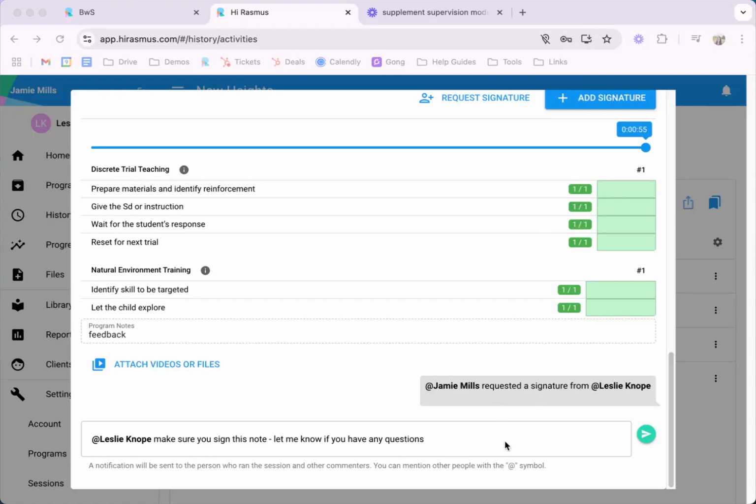And that's how you can use that live supervision mode to supervise your clients and your staff simultaneously and provide that real-time feedback to help with your staff training and development.